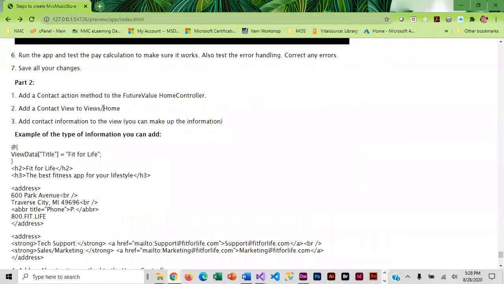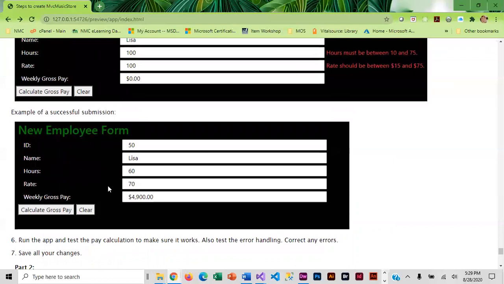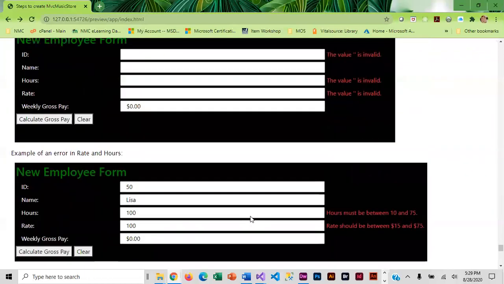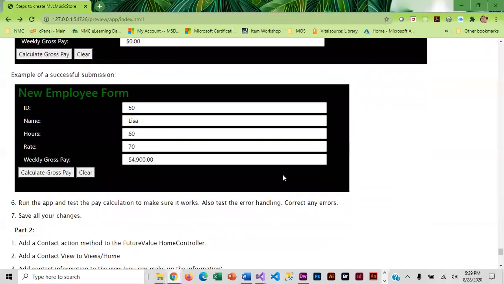Part two, you're going to take the future value home controller and you're going to add a contact action method, and then you're going to add a contact view. And then in the contact view, you can make up whatever information you want. So here's an example of information I made up for a fitness app. And in this employee, the detective agency, you can actually take a look at the information I made up for that contact page.